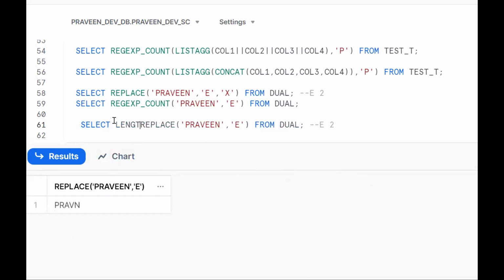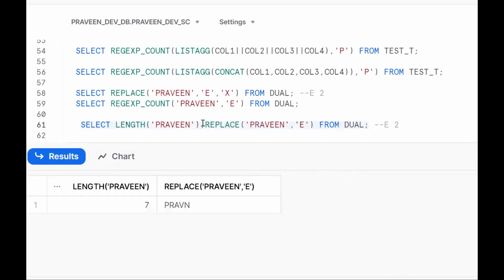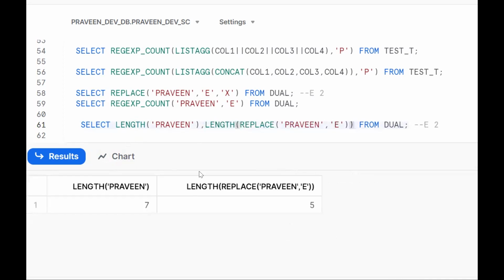Now I need to find the length of Praveen. See, we're getting 7. Again, I need to find the length of this new value. Now tell me, what happened? We need to do 7 minus 5, and it will give 2 records.